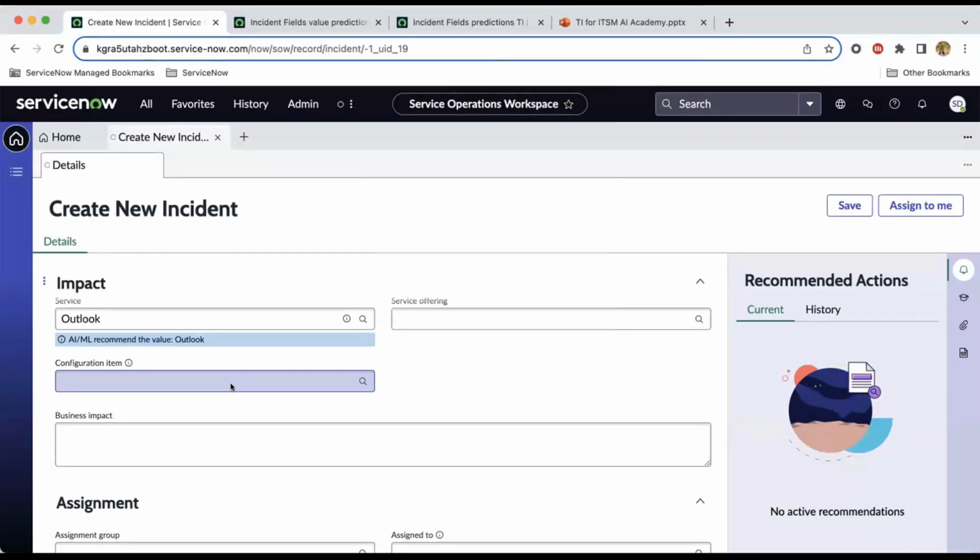But predictions are available. So whenever an incident gets saved, it will get saved based on the predicted value from task intelligence. But that's exactly similar to what predictive intelligence also does with the native or current UI. So the beauty of task intelligence will definitely be enhanced if you use service operations workspace.